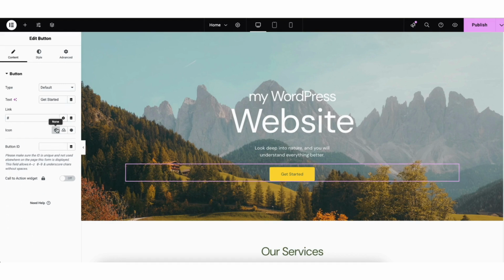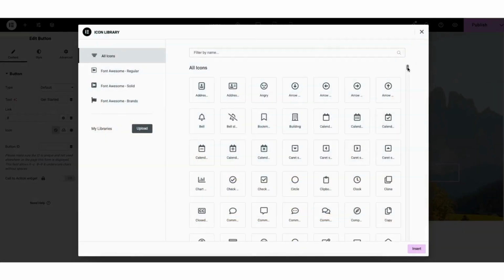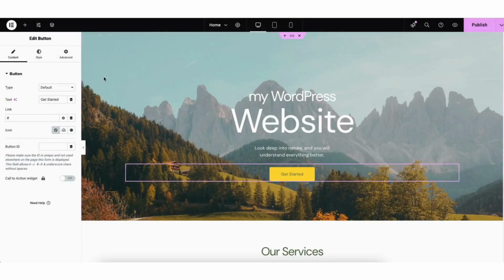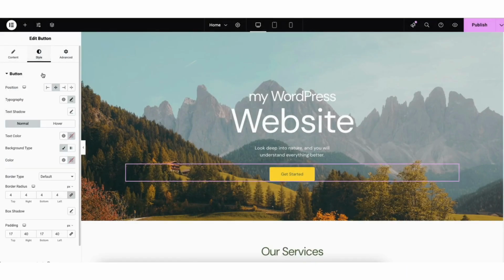You can select to not have an icon with the button. Where it says Upload SVG, you can upload an icon. If you click Icon Library, you can view icons you can add to the button. If you click Style, you can make changes to the font used and colors for the button.